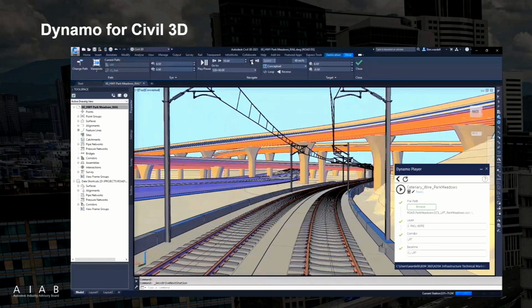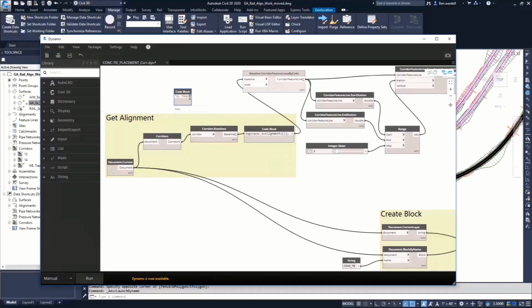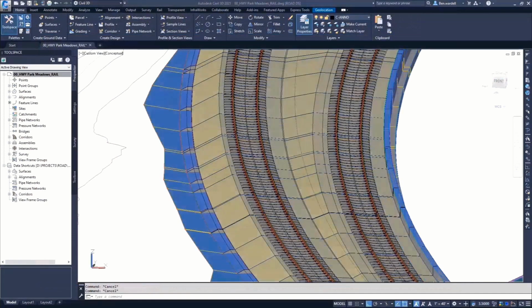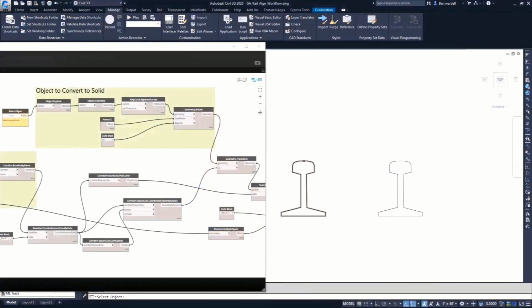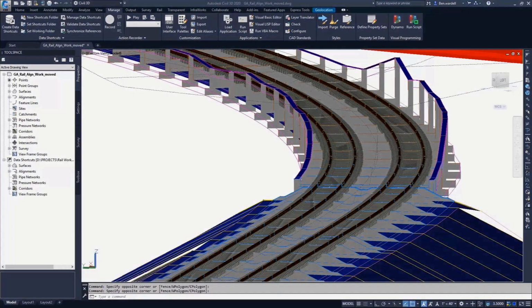Next, we'll get into Dynamo for Civil 3D and some of its specific uses when it comes to rail workflows. This really gives us the ability to add a lot of details to our model that may not otherwise be added. This allows us to create a much more complete and intelligent model. So to start out with, one of the first workflows that we've demonstrated is to place objects along a corridor. In this case, we're placing ties or sleepers that are cant aware, or we could also place rail solids that are represented by feature lines.